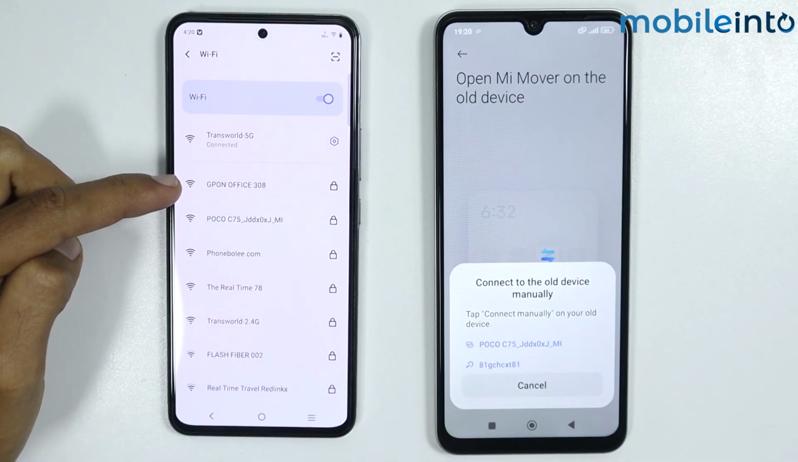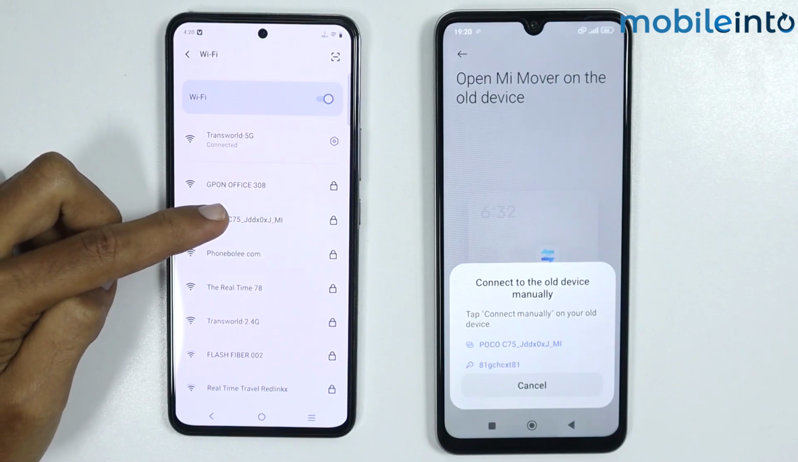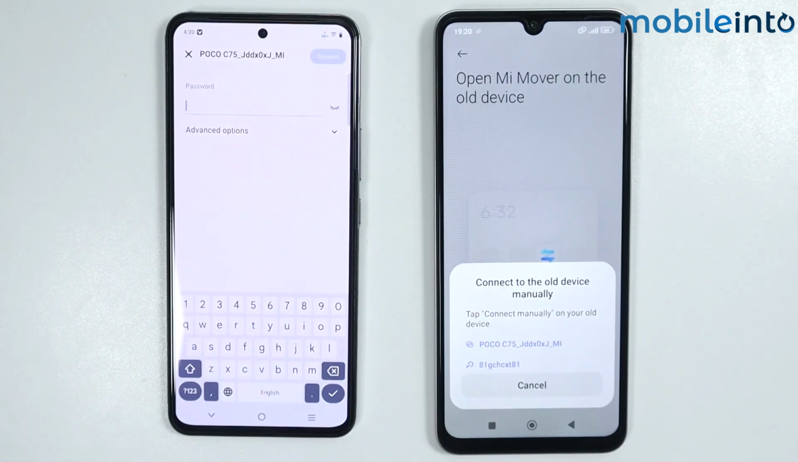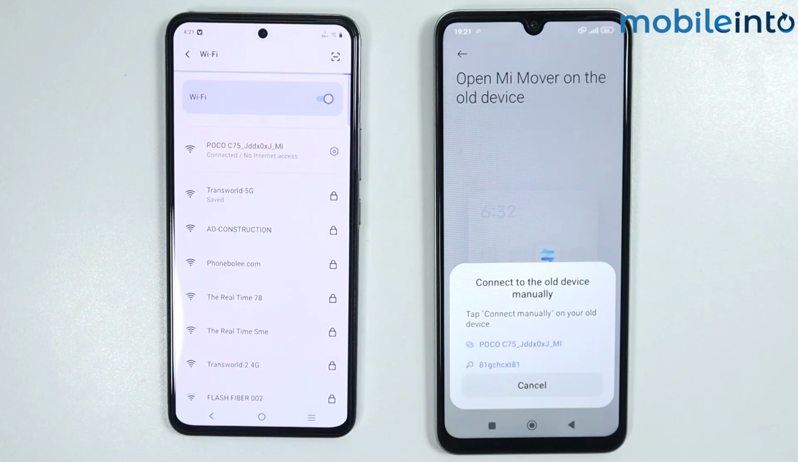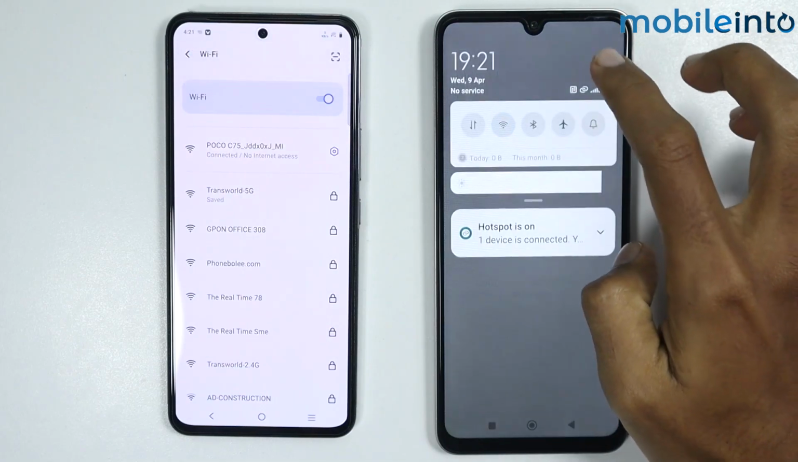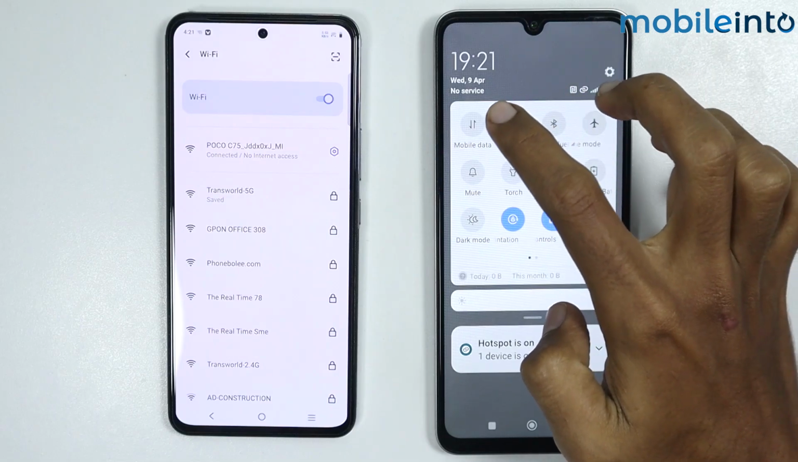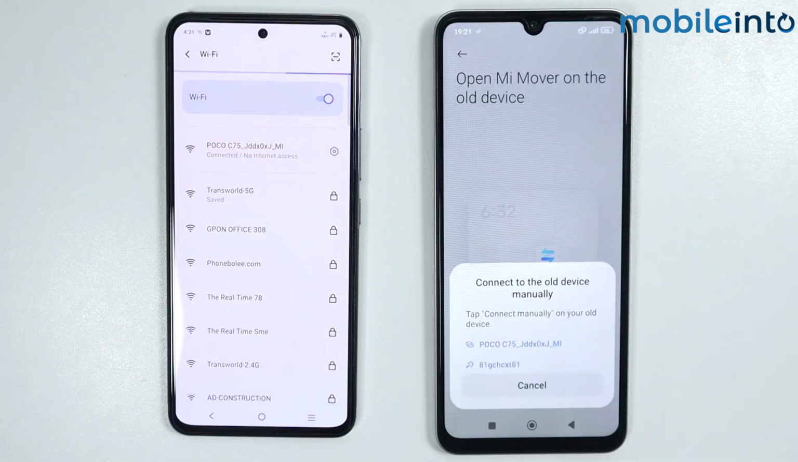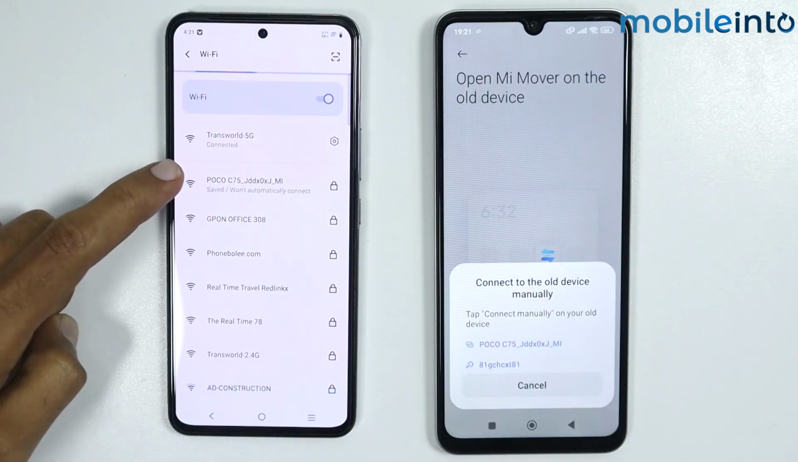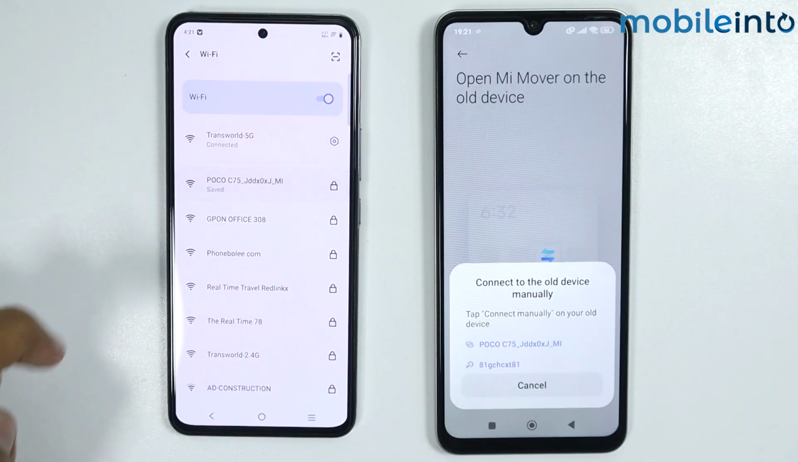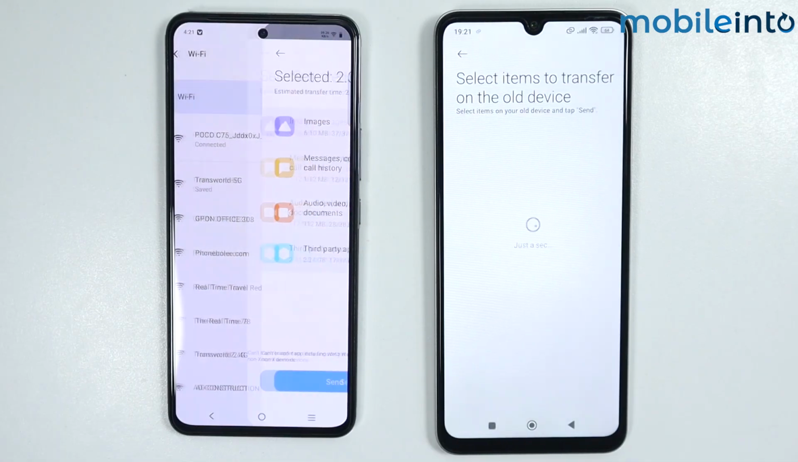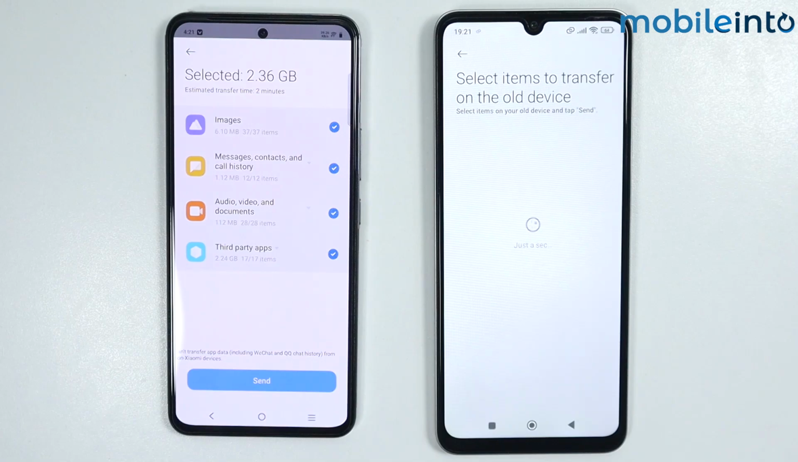Now as you can see, this is the signal of our HyperOS device. Just tap on the name of the HyperOS device. Now from here, just enter this password. Now once you have entered the password, just tap on connect. Now from here on the HyperOS device, just open the control center and open the Wi-Fi and the mobile data. Now from here, just tap on the HyperOS device's name one more time. Now as you can see, these devices have connected.